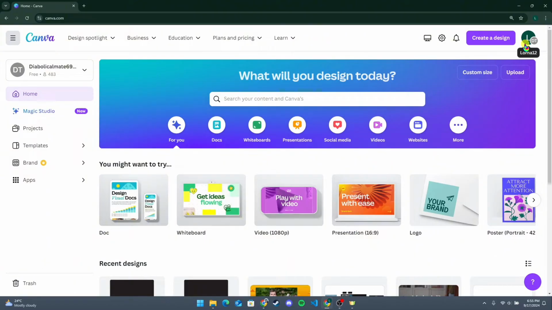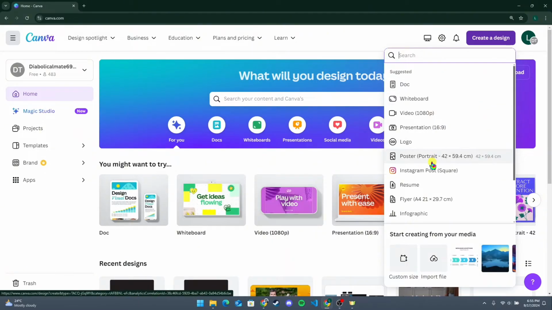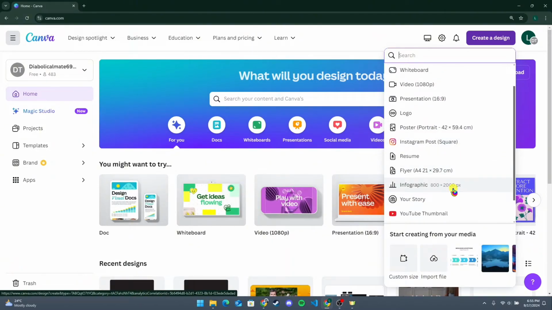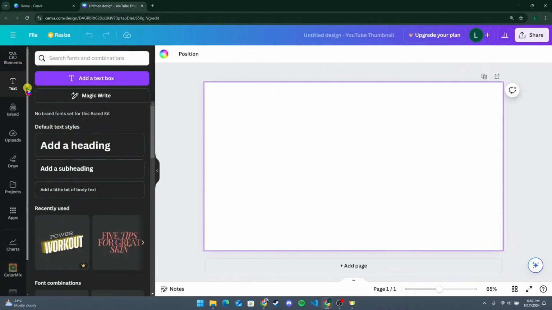After that, select an existing design from your project or create a new one by clicking on create a design. And choose a template, or you can also create a custom size from here. Now click on the text box you want to edit. If the text box isn't already there, you can add one by clicking on the text tab on the left sidebar and selecting one of the text options from here.